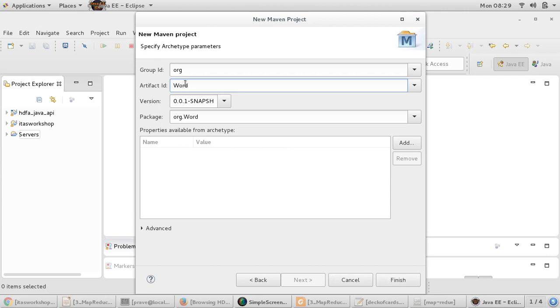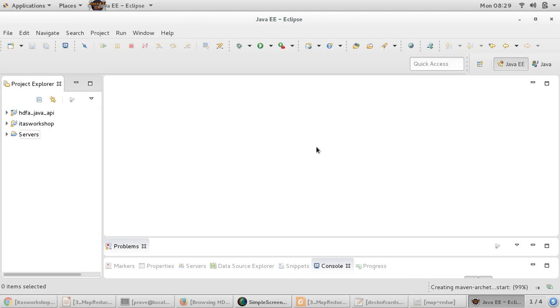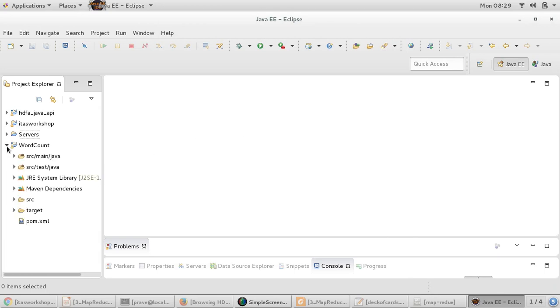So I'm giving this word count. My project name is word count, and it comes under this group ID category. This is like wordcount.org, wordcount.com, like that. And this will be a jar file with this version. Then you can say finish.